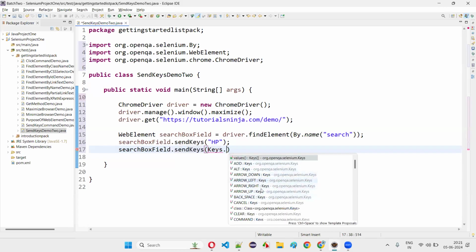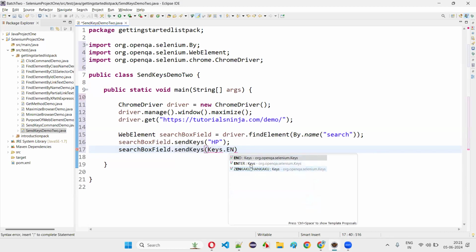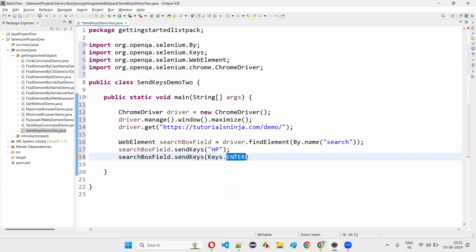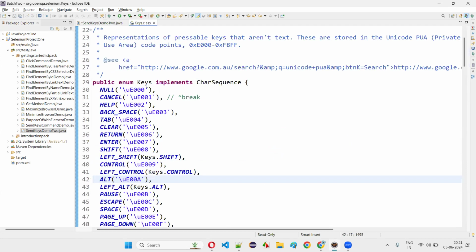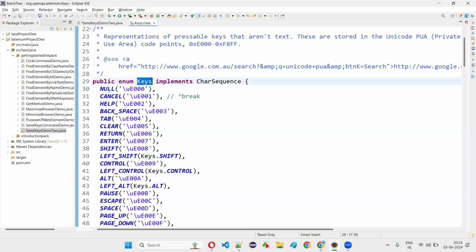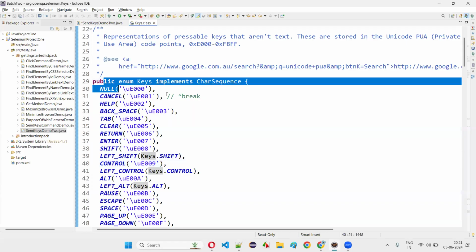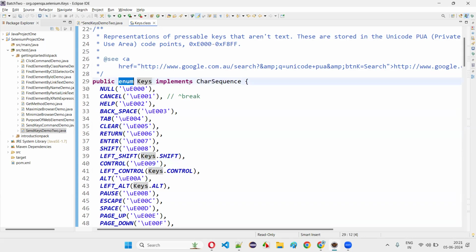All the keyboard keys are there as static variables. Keys dot, which key do we want to press? Enter key, right? Type Enter here. Are you getting that particular key? The Enter keyboard key is a static variable inside the Keys class. Okay, if you go to the Keys class, I don't know whether we can go here or not. We are able to go. It's an enum, guys. It's not a class. Keys is an enum. It contains the list of different keys that you can access. It's not a static variable as I told you. Keys is like an enum. The enum concept is different, guys. Okay.